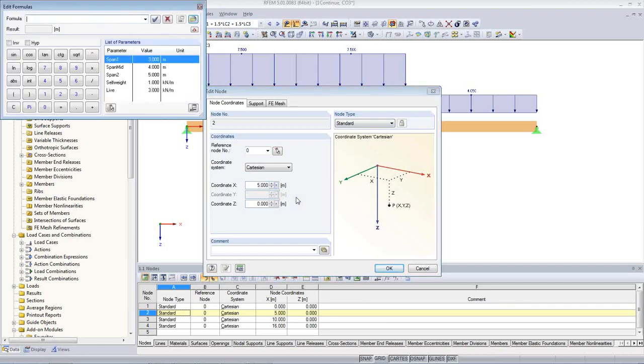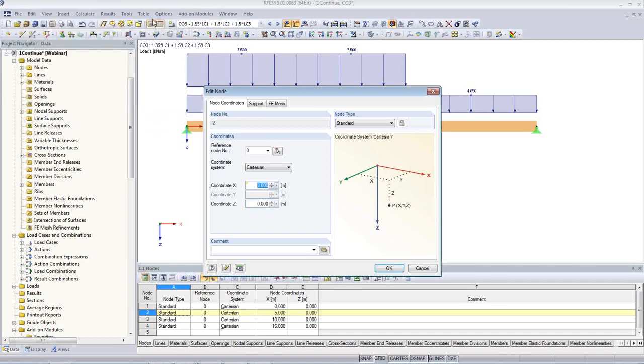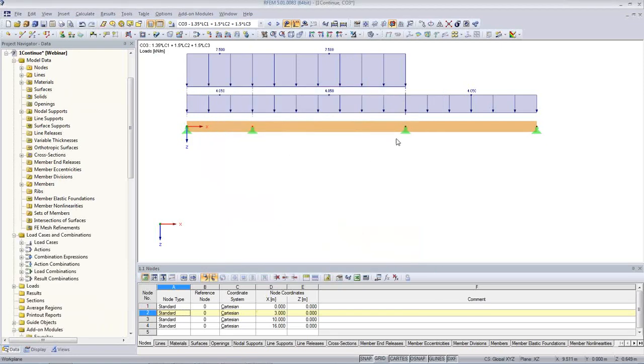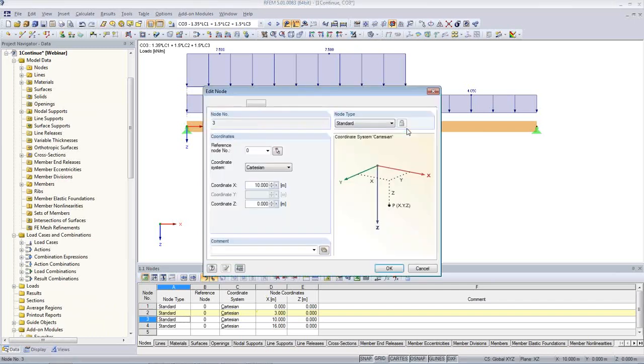And here I can edit formula. Instead of taking the coordinate X from the text box here, I want it from the parameter span 1. Double click, done. So it changes to 3 meters, and there's a little formula sign, similar to Excel. Okay, 3 meters. The next coordinate is quite simple, same way.